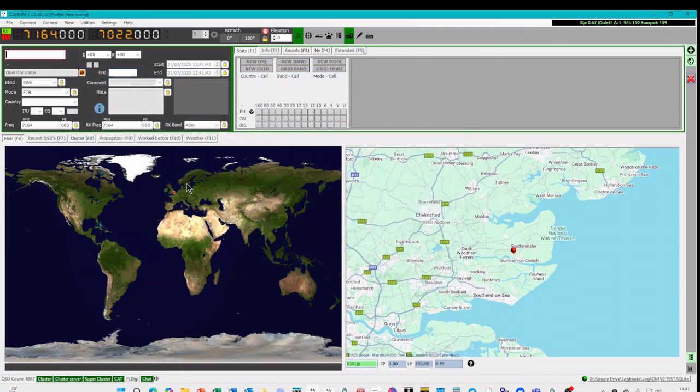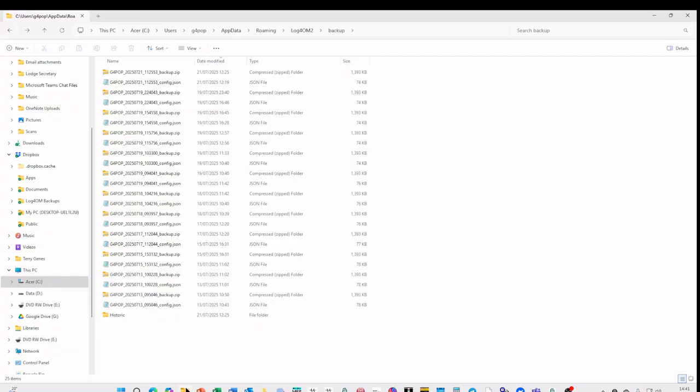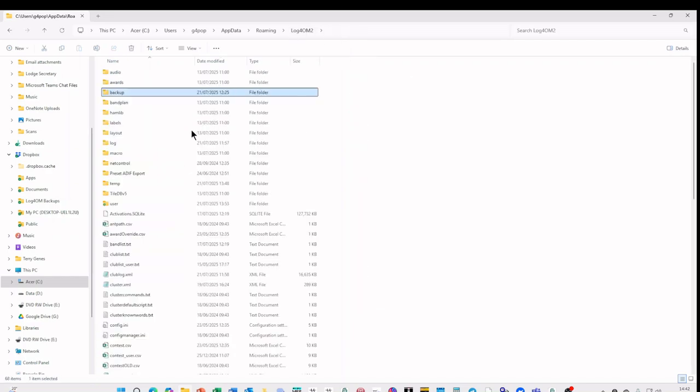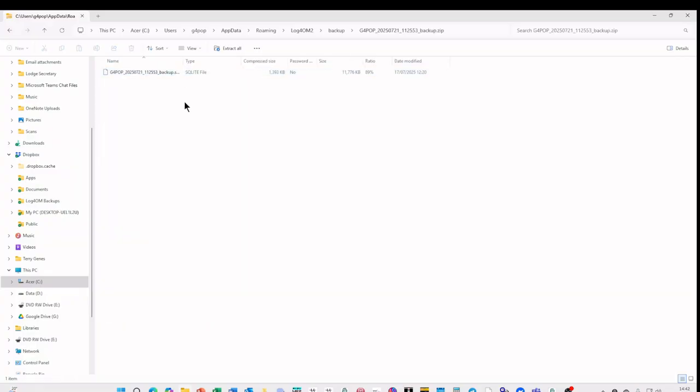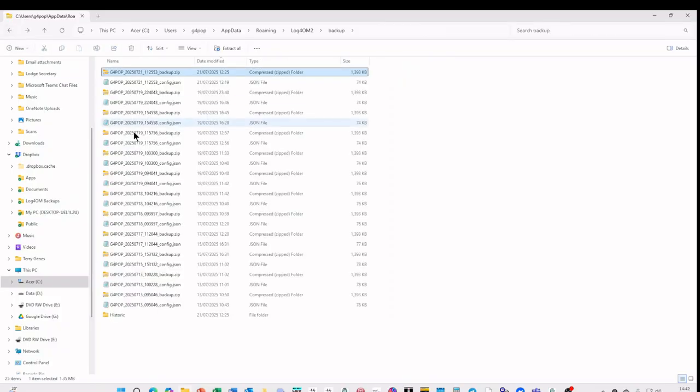So having set a backup, if now you have a problem, all you need to do is to go to the roaming folder of Log4om. See here, this is the path where to go: AppData, Roaming, Log4om2, and then you'll find a backup folder in there, and there you'll see backups as zip files containing a SQLite file, which is exactly the same as the database you were using before. You can use any one of these, once having unzipped it, to restore your main database.